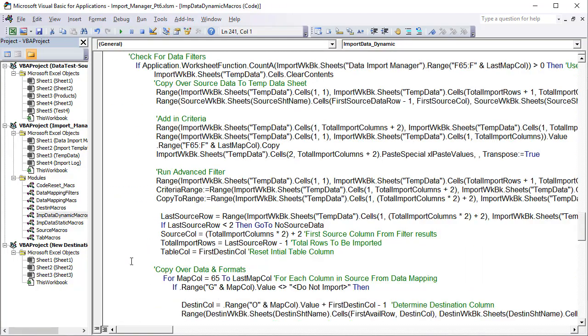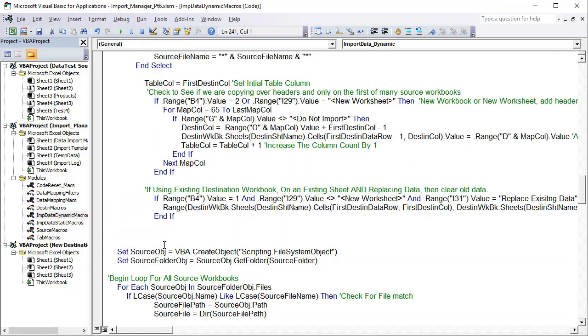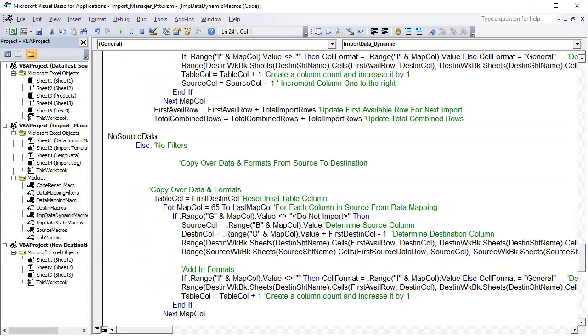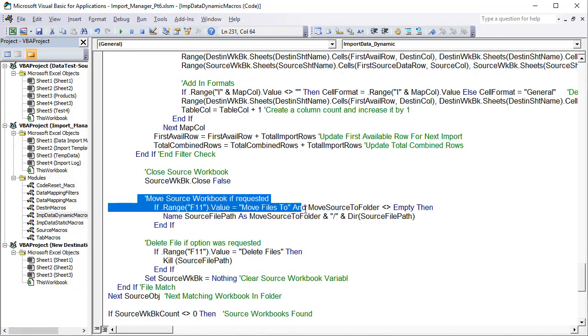We did go over that last week on dynamic sources. So we had multiple sources. So the same thing, we've got that. I also added in the ability to move it. I don't know if we had that working yet. Move the source workbook if requested. So that's going to move it.